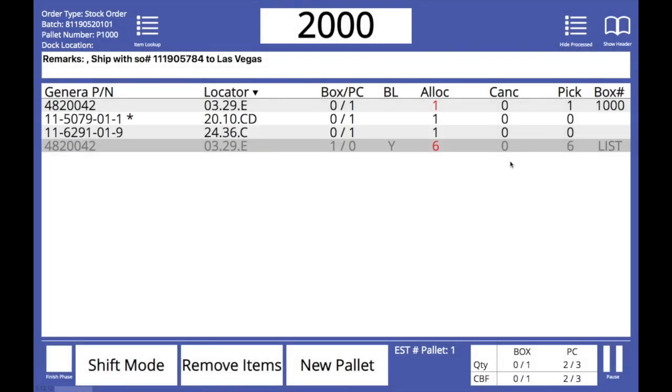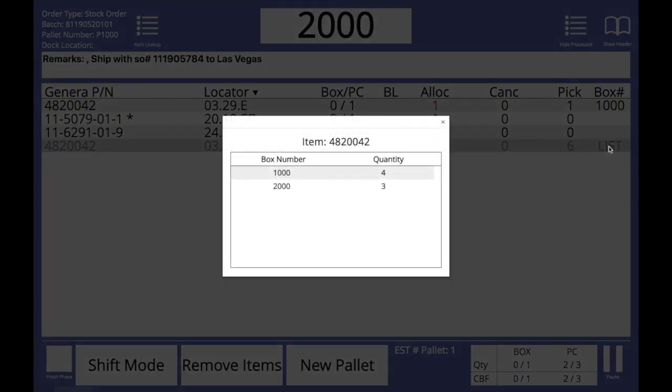If you want to see all the different boxes and how many pieces are in each box for an item number, you can click on this list button over here. And it'll show you a small window that shows you for this item number, we've put 4 pieces in box 1000 and 3 pieces in box 2000.